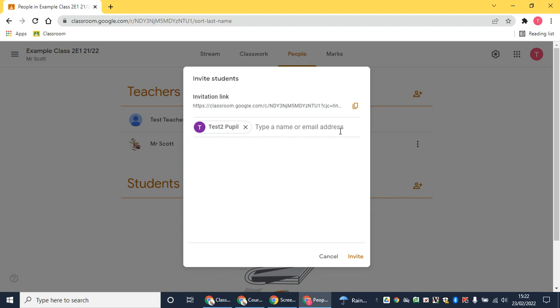So if you had to do this for a large number of pupils and you had all of their email addresses in a spreadsheet, it would be quite simple to copy those as comma separated values and just paste them into there, and thus invite a whole range of pupils into your classroom. And that might be quite good for, say, for example, you're making a year group classroom for conveying general information. You might have all of those email addresses in a spreadsheet, but you'd never actually see all those pupils at the same time. So that might be quite an easy way to just add that whole bunch at once.